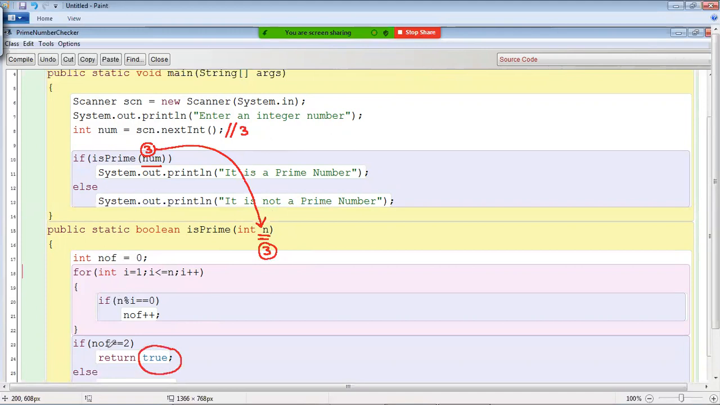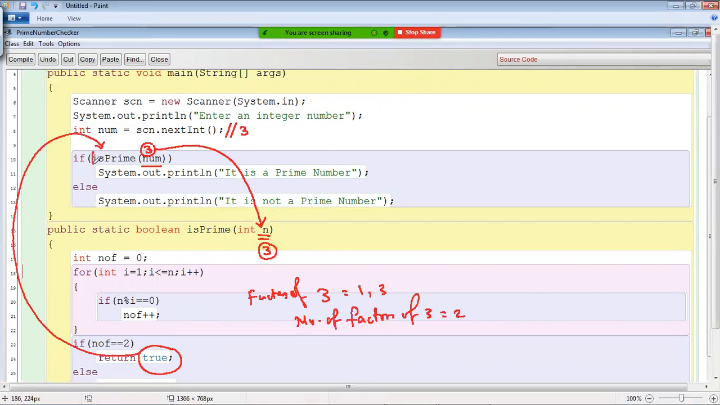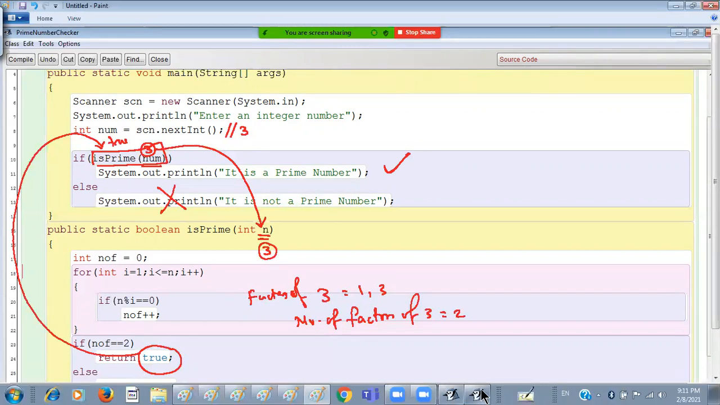Why? Because number of factors of 3 is equal to 2. Because factors of 3 are 1 and 3. So number of factors of 3 is equal to 2. So here we will get, yes, 2 is equal to 2. So it will return true. Now true will be returned where? At this part. If it is true within the parenthesis of if, else part will not execute, if part will execute. So it will show it is a prime number. Clear? Clear or not? Now let me compile, no syntax error.